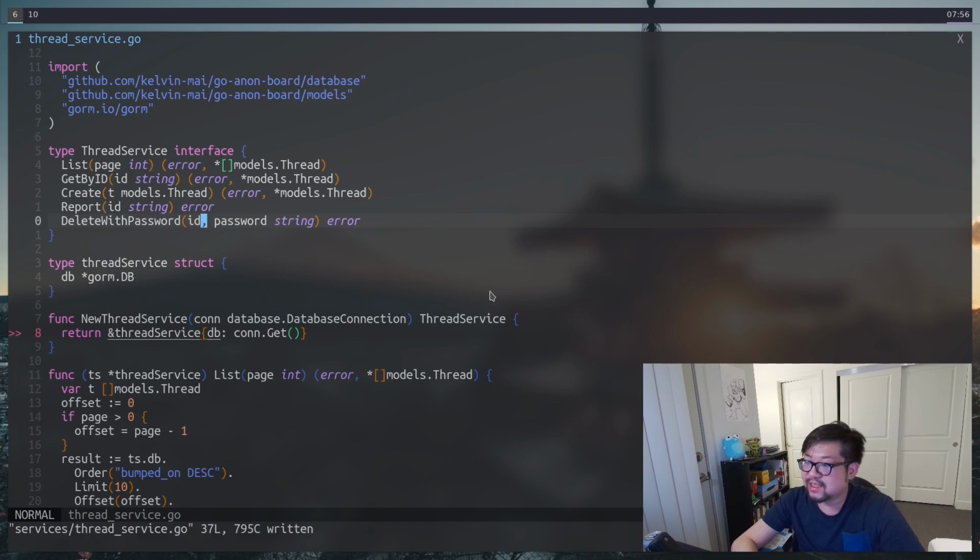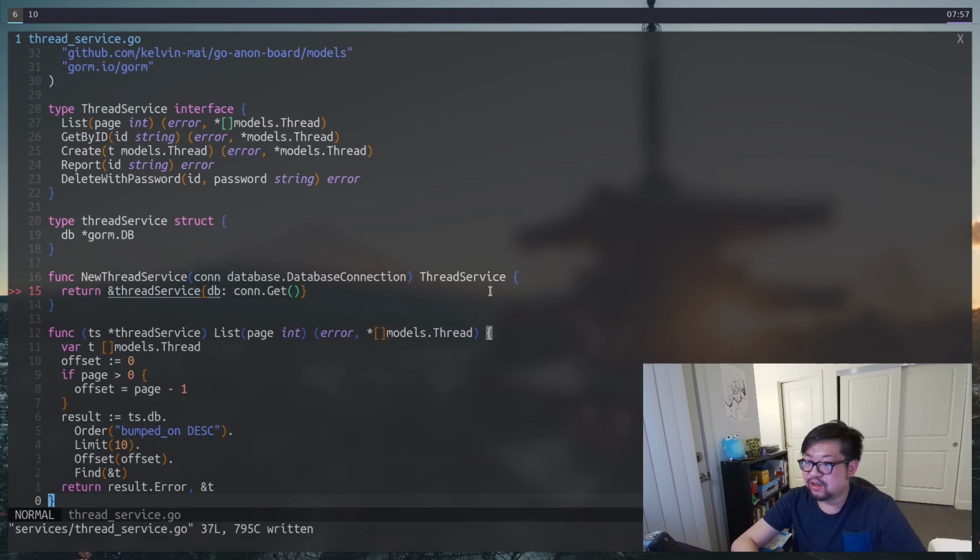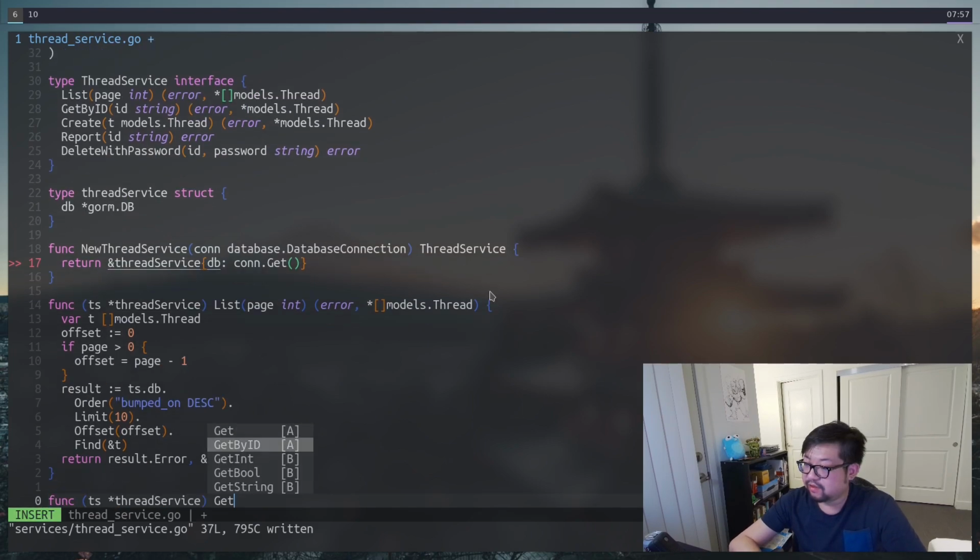And then a little syntax explanation. There's a little shorthand. If ID and password are both strings, in the parameter, you can just add the type to the end, and it'll pertain to every parameter before it that doesn't have a type annotation next to it. So this basically saves you typing another word in your editor, which is kind of nice. Okay, but now we need to implement these 4 functions. So let's go to the bottom and create the first function, which is get by ID, and this takes in the parameter of ID, which is a string, and we want to return error and a pointer to models.thread.